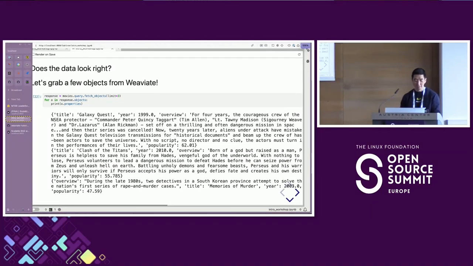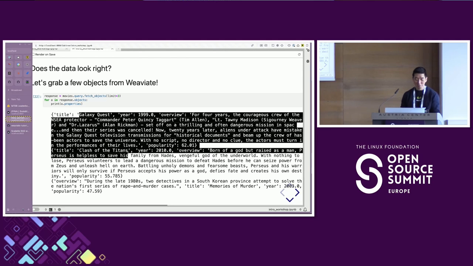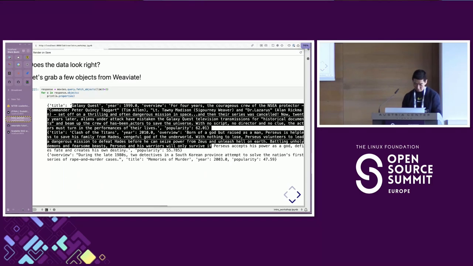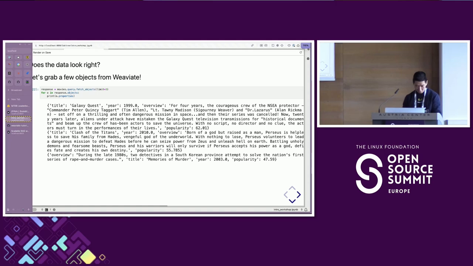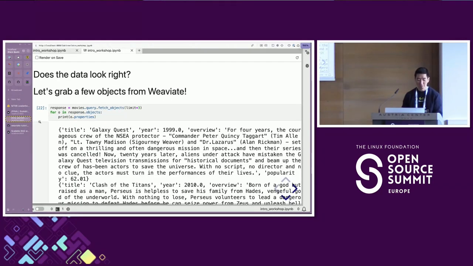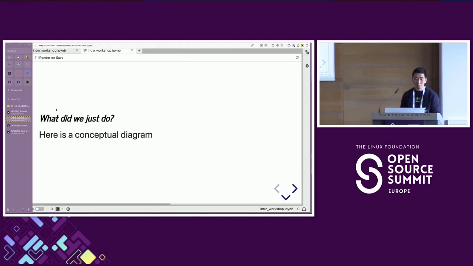I get different objects back each time. So hopefully you're familiar with some of these movies. We've got Galaxy Quest, Clash of the Titans, and I should have three. I guess I must have to scroll down. Am I seeing only two movies? No, okay, there's a third one here, Memories of Murder. So I've got three movies, and a database of 1,000 objects or so. Pretty cool. It might have taken a little while, but most of it was me yammering away. So it's pretty quick.